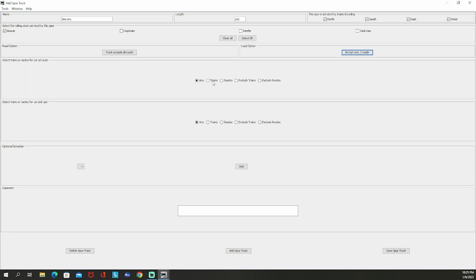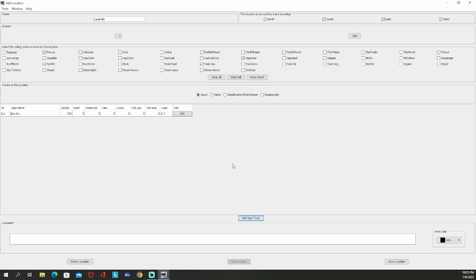And so I would come in and I would select trains, and I would make it where only this one particular train can do sit outs and pickups. But that's going to be in a later video. All right, so for Box Inc., that's it. I'm going to hit save spur track, close it out, and there it is.